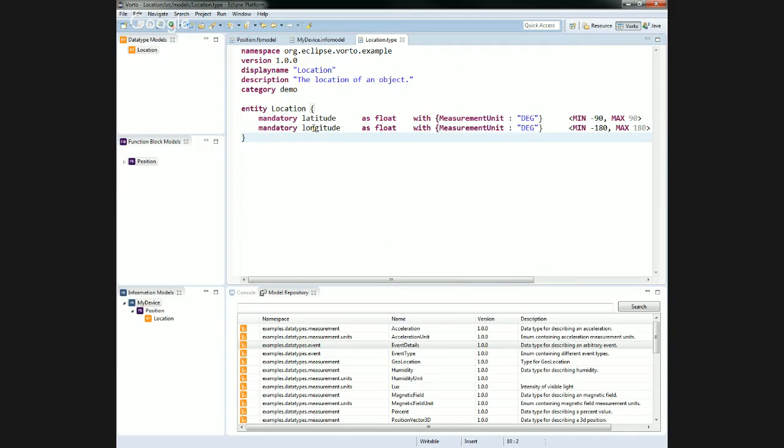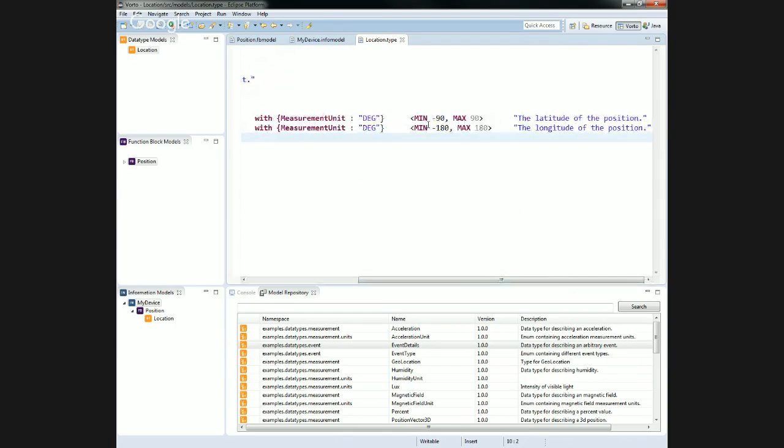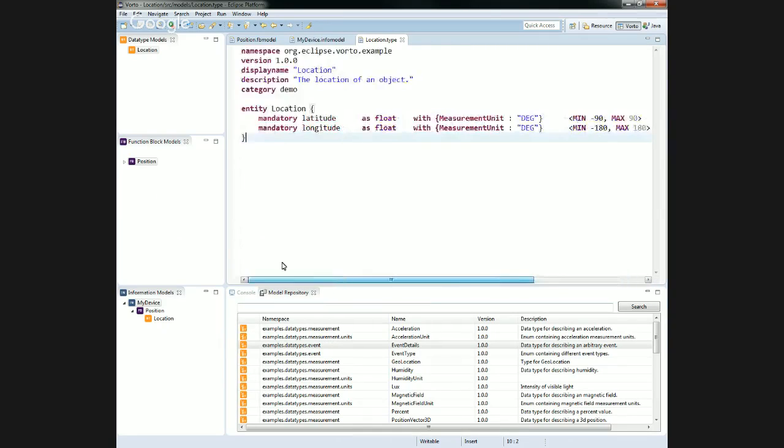Here we have two properties in that entity. We have a latitude and a longitude for this location. Both attributes have the data type float. And here, in addition, we have specified a measurement unit. This is degree in this case. And here we have some constraints. And of course, we can add descriptions on property level.